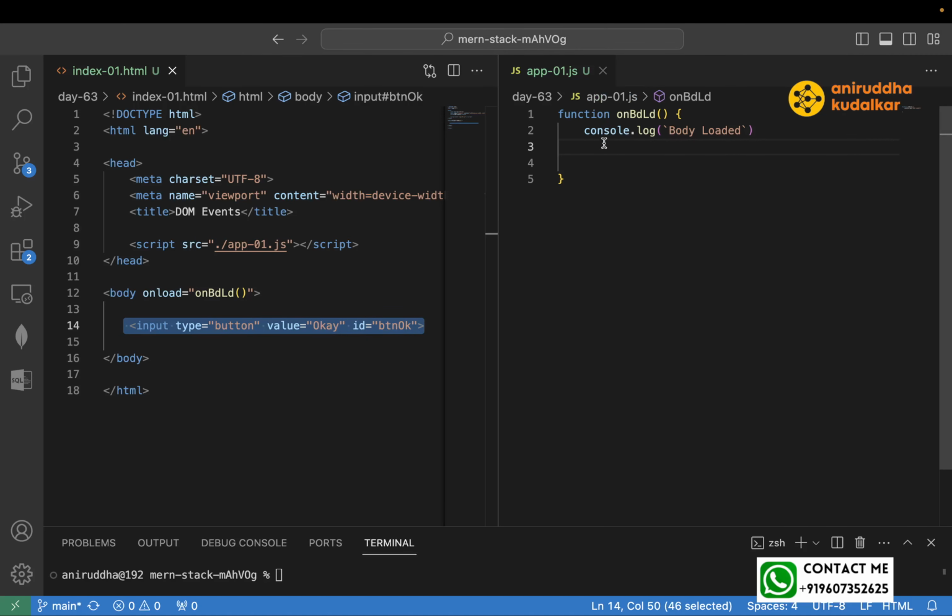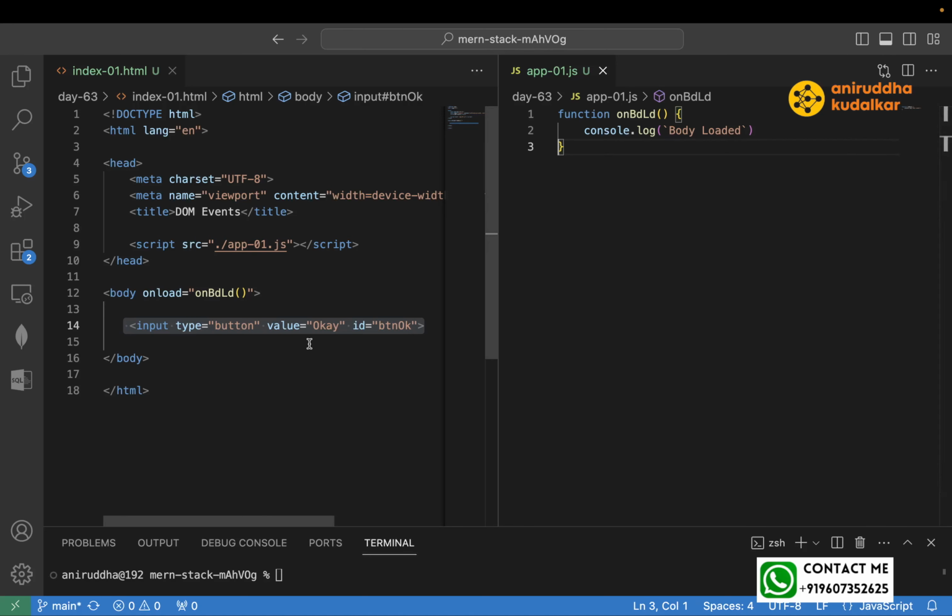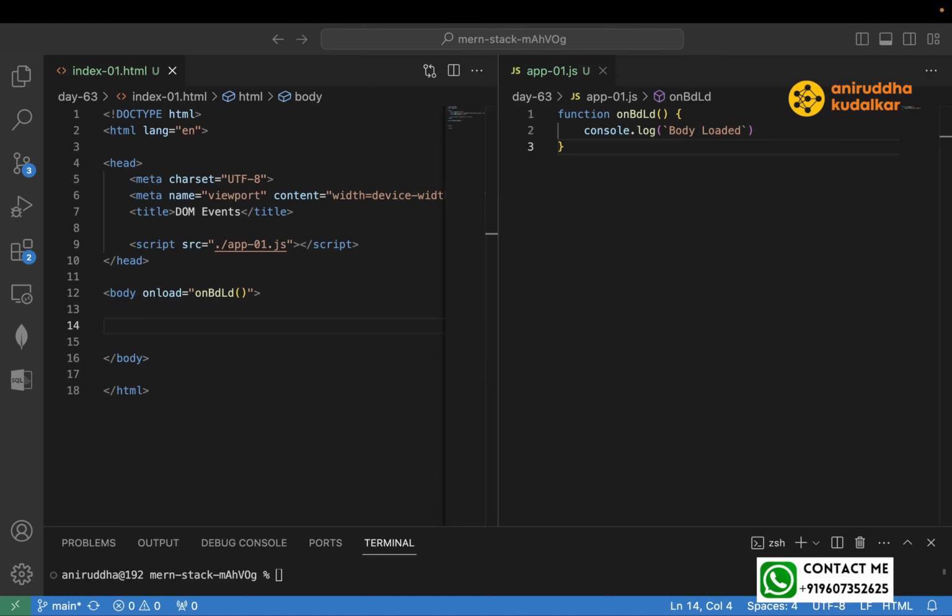So here, if you see, the body has been loaded, which means that this function has been loaded. Now this can be done in the same thing. Let's remove the button. The same thing can be done, right? So this is the body for the body. But what I need is, once the page has been loaded, so there is another way.